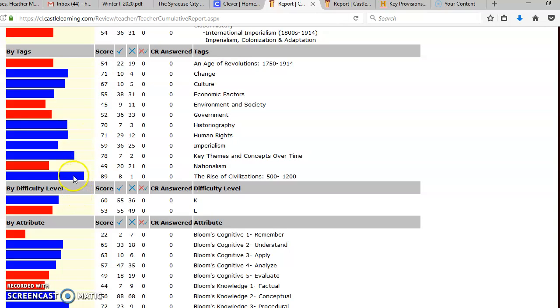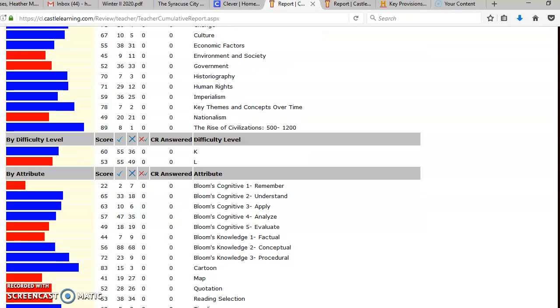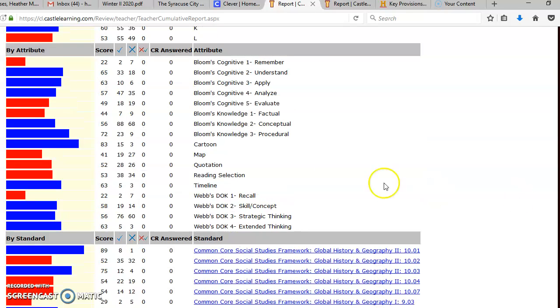That gives me just another element of insight into how they performed on this particular exam by tags. Again, the bigger the blue bar, the higher your students performed, the bigger the red bar, the bigger the area of concern. So government and age of revolution seem to be an area of concern for my section, according to this by tags report. By difficulty level, it's broken down by K and L. I honestly have no idea what that means, so if you can figure it out, let me know.